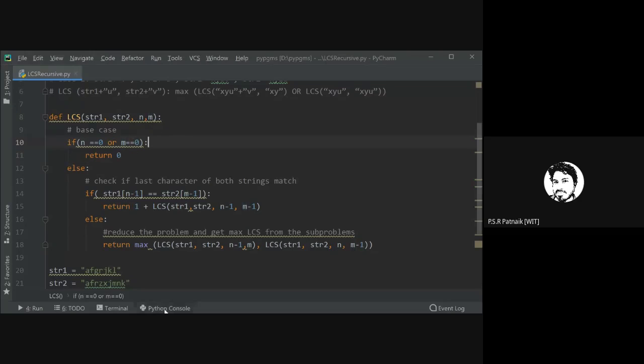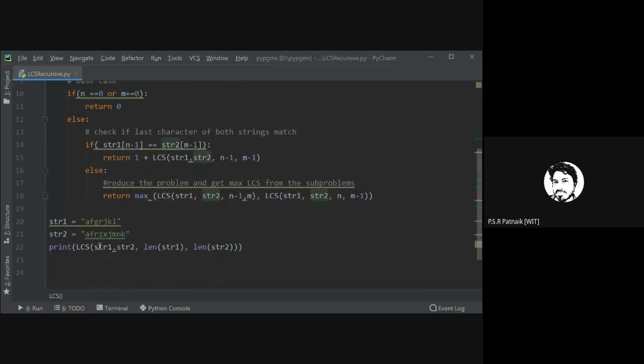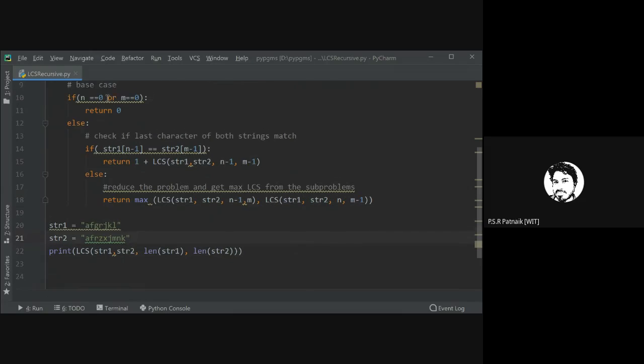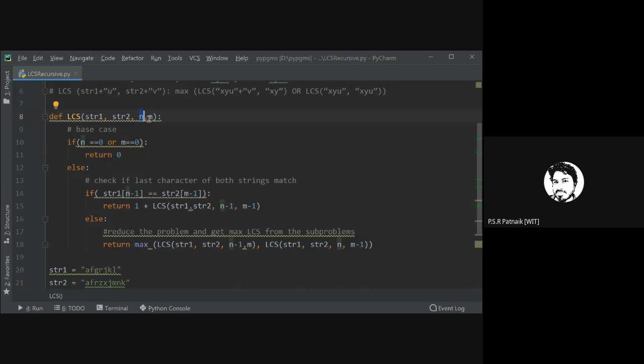Now, if you look at these calls, wherever I'm passing str1 and str2, the reference remains the same. I'm never modifying str1 and str2. What's changing is n and m. So I need to just compare the n and m, and store the value corresponding to the values of n and m. Whenever I encounter the same n and m for any other recursive call, I will just retrieve that value. That's what memoization is.